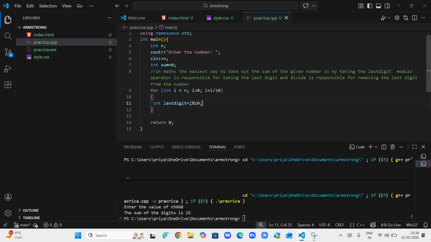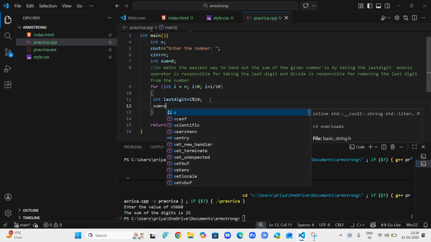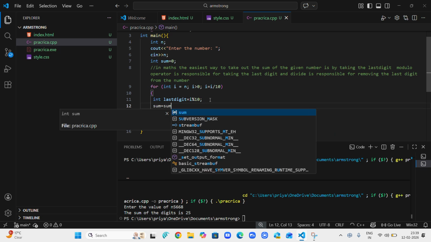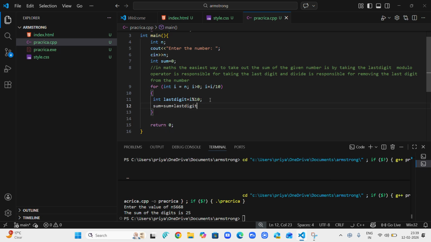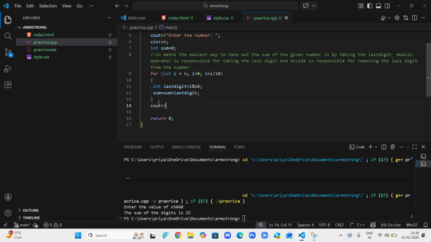Suppose the example which we took earlier, that was 2286, right? So now you just do the modulo operator. First of all, let me show you how things are going to work. Let me first complete this code. So now sum will always be equal to sum plus last digit.